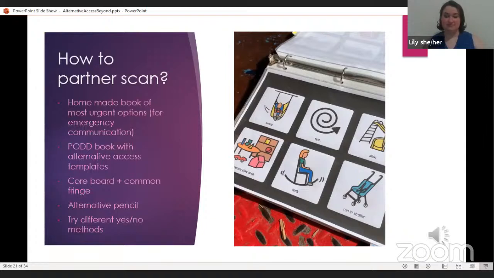So it can be good for people who don't have a strong working memory but still need quite big icons on the page. This book is a homemade book, and it's not a full robust vocabulary. We just didn't have access to that. But pod books are amazing. They have full robust vocabularies, even with very large icon sizes. And if you have access to the pod templates, that's great.